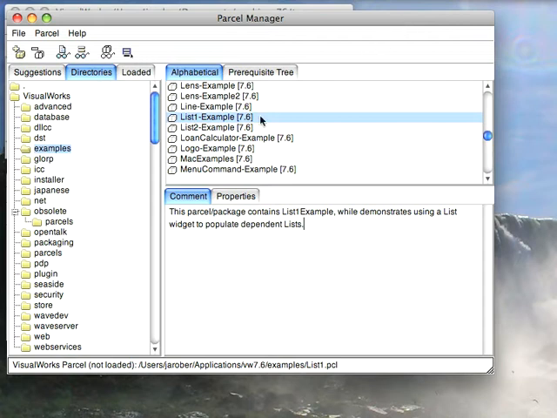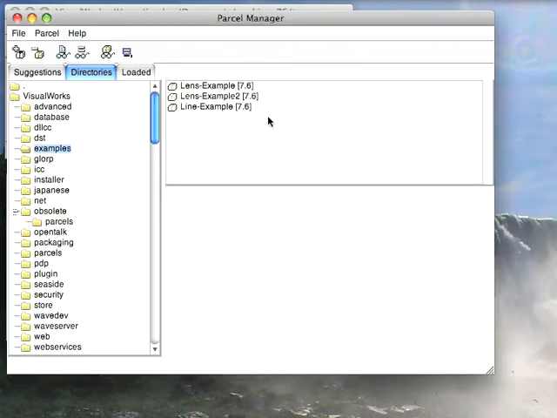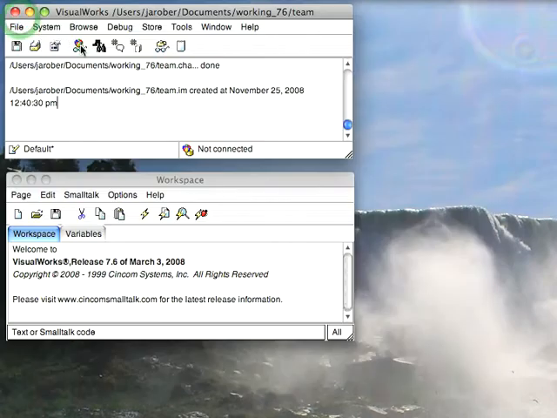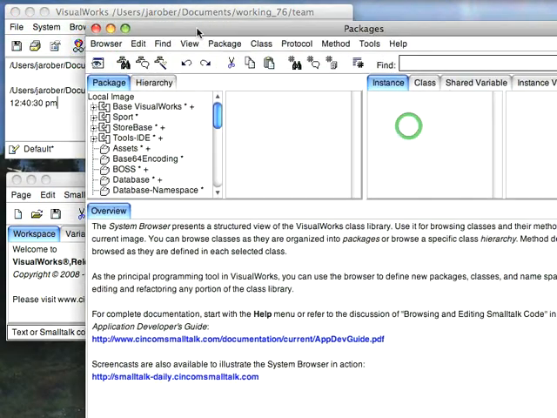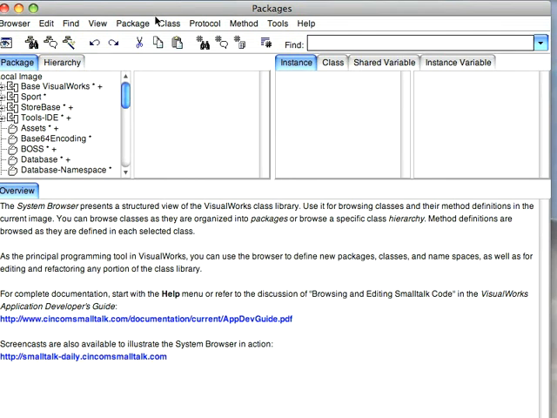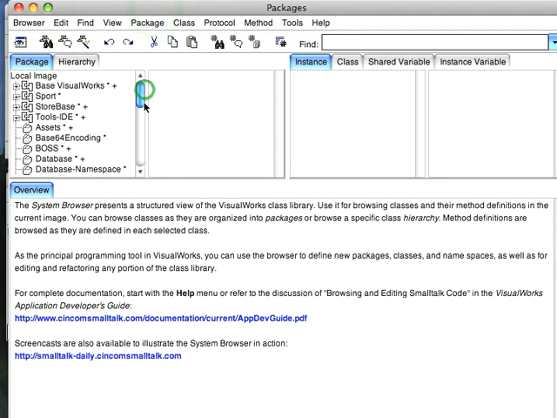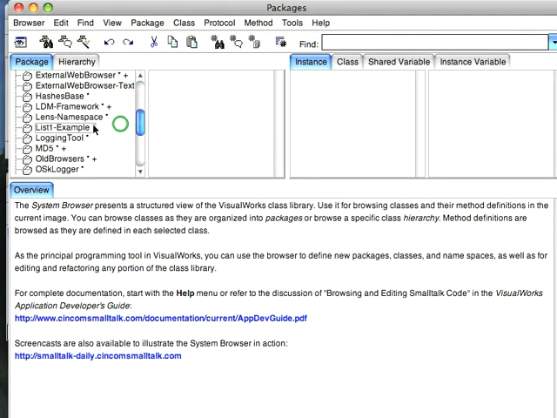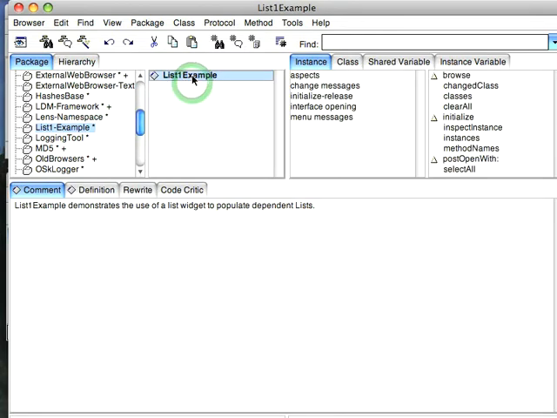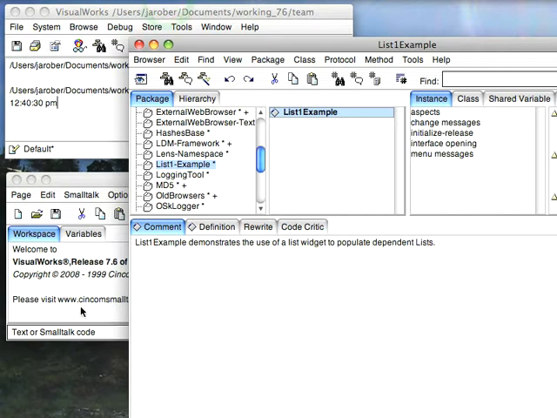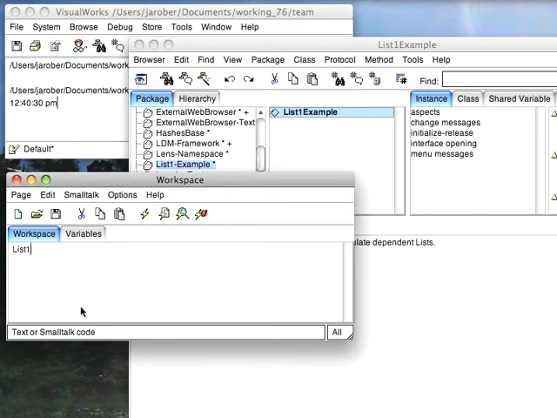Let's load the list example from the Parcel Manager, and this just gives me something to work with. So we'll open up a browser now, and in the browser we'll go down and find our list example. So here's our class, List One Example. Let's first open this and show you what this just looks like. Not that it's terribly exciting, but List One Example, open.